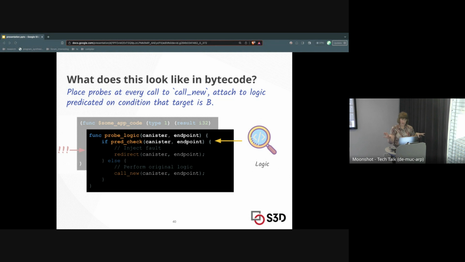So for readability, this is pseudocode rather than Wasm bytecode. We've called our probe logic and passed all of the original function arguments we passed to the call new call originally. And we passed the original arguments to the predicate check to see if we're in fact targeting canister B. And this function returns a Boolean for whether we want to actually inject a fault in the call, if it is in fact targeting canister B.